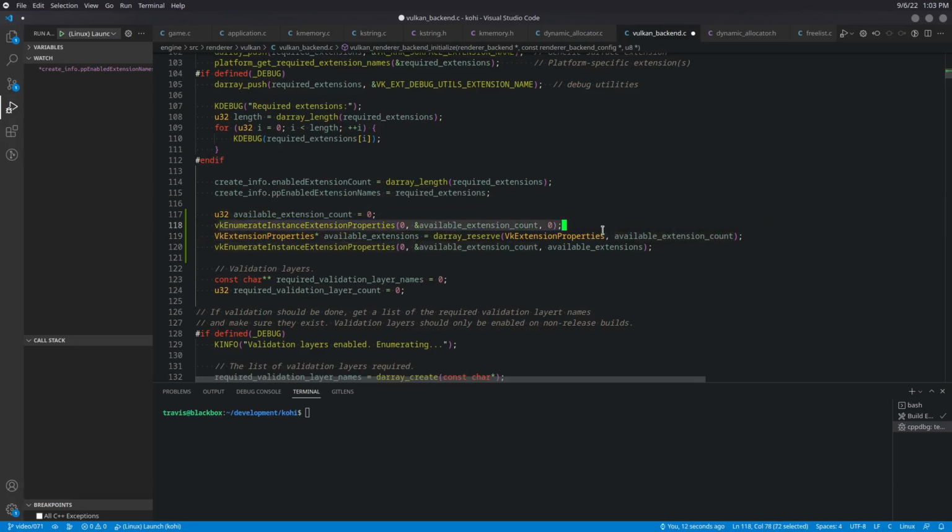So this is going to give us the count, and then we'll use that count to do a darray reserve to get available extensions to reserve that space, and then we'll go ahead and populate that with another call to vkEnumerateExtensionProperties, this time passing available extensions. So that's going to give us the list of extensions that are actually available.